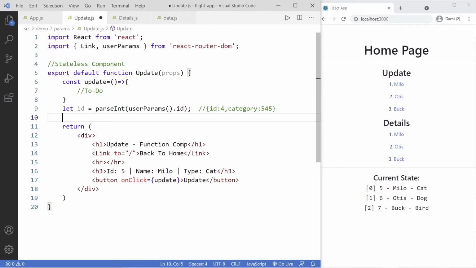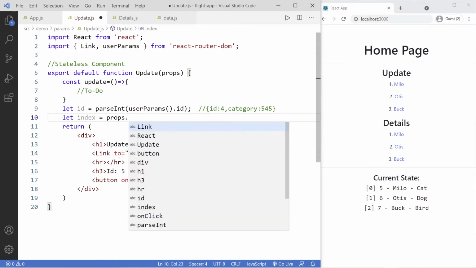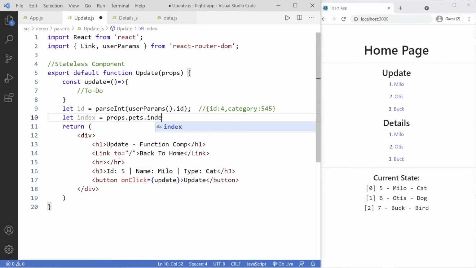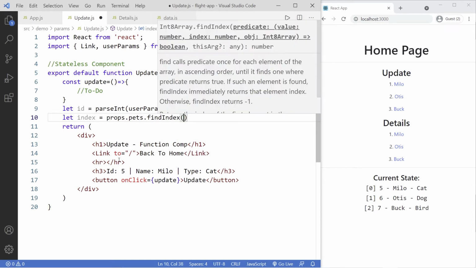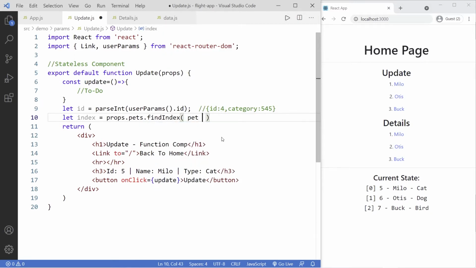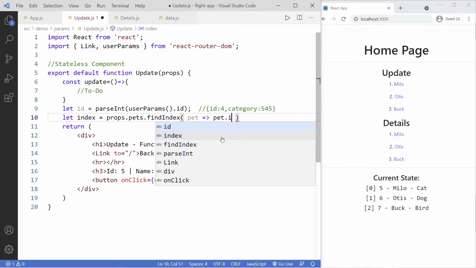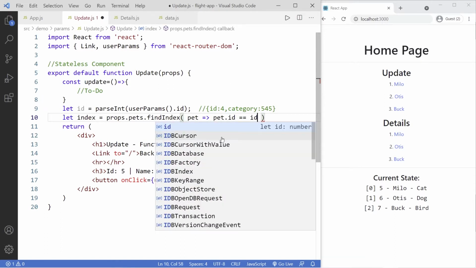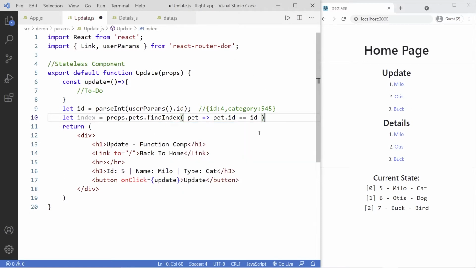That's the idea. So I'm going to do one step at a time to show you how it works. So look for the index inside this props.pets, and there's a function called findIndex. To this function, it's a callback function inside here. So for every pet, return the index that has a matching ID equal to this ID here. That's what it does, right? If there's a match, return that index and then put it here.